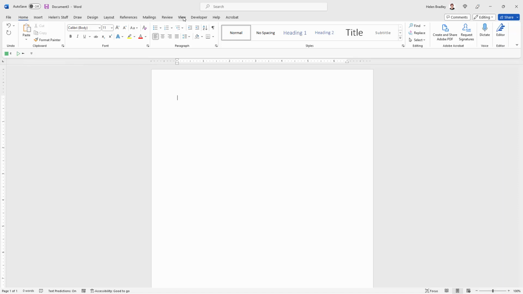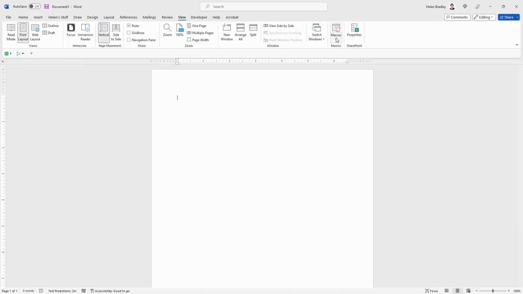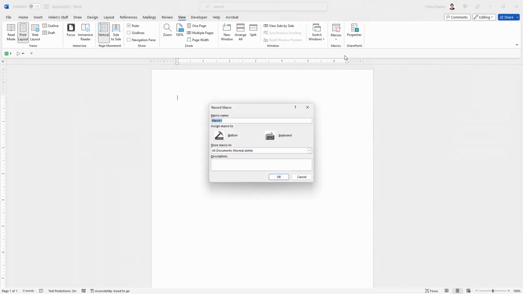We're going to click here on the View tab and go to macros. You're going to click this down pointing arrow here and choose record macro. We need to give our macro a name. It needs to be all one word and it needs to start with a character. You can use underscores, but you cannot use spaces. I'm calling mine insert degree symbol.